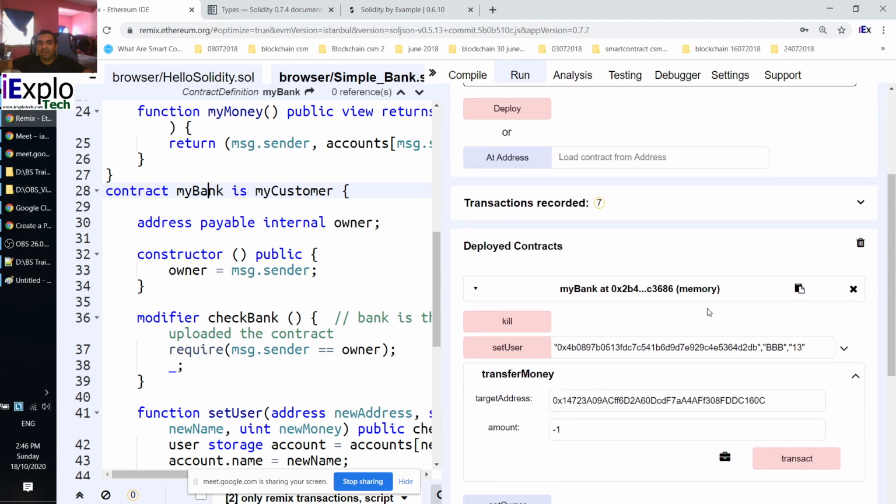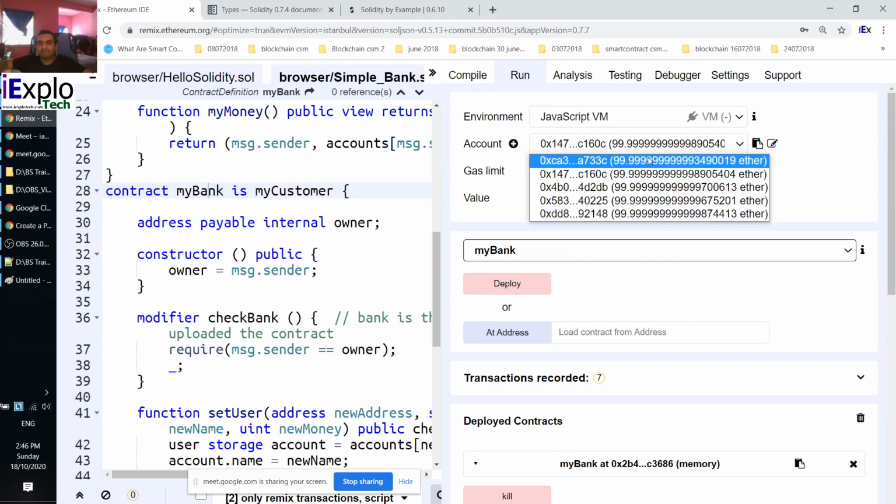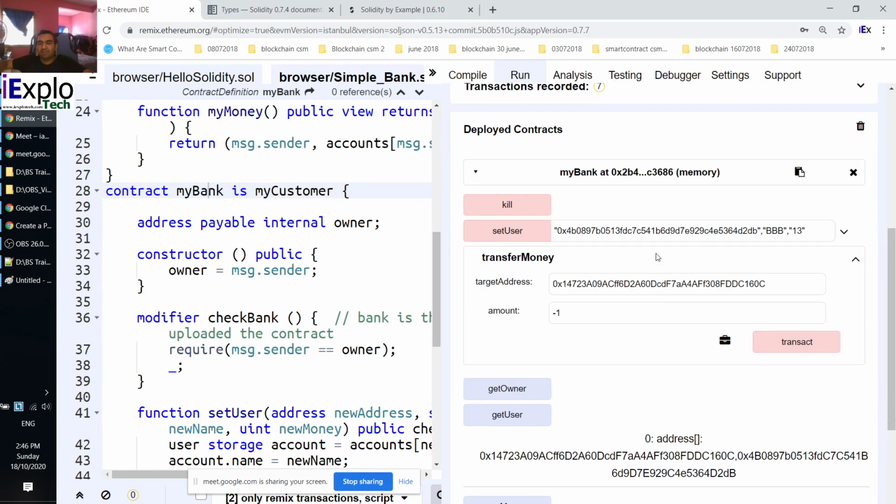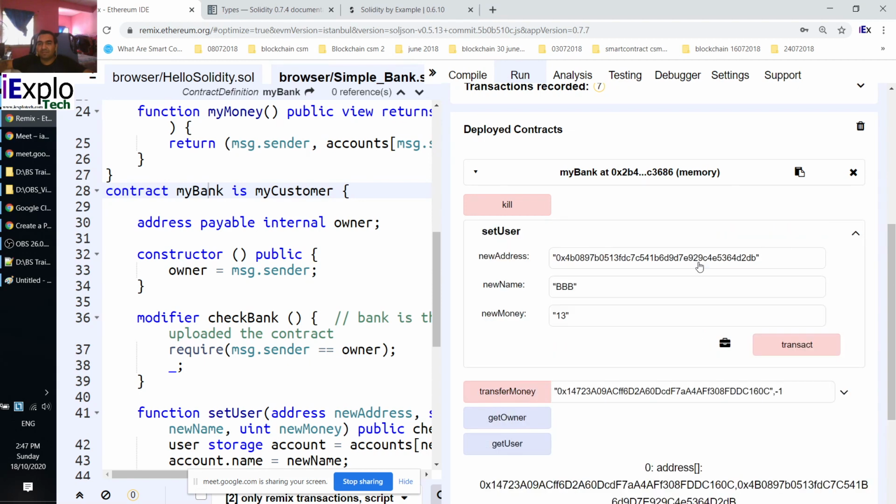So for example here, I run as my bank account, and then I try to transfer some money, because my bank can do anything. My bank can even try to set a user. For example, I try to set user for account BBB, with some value, new money. Oh, here I put a string. Okay, new money I put a string. Why did I put a string? It's an unsigned integer. Okay, let's say I try to put -1.